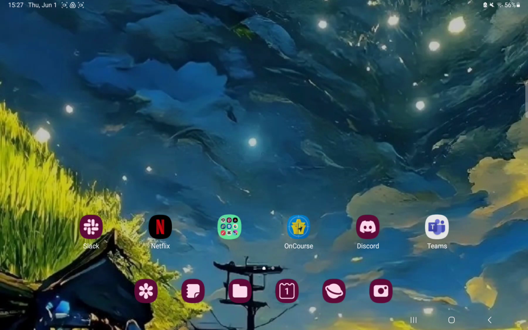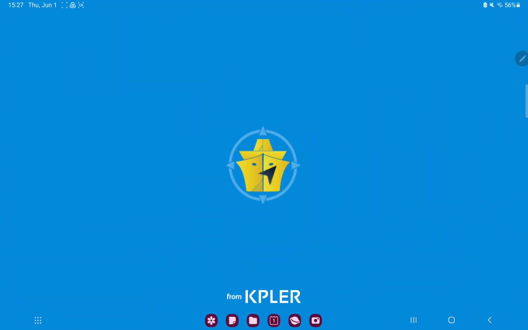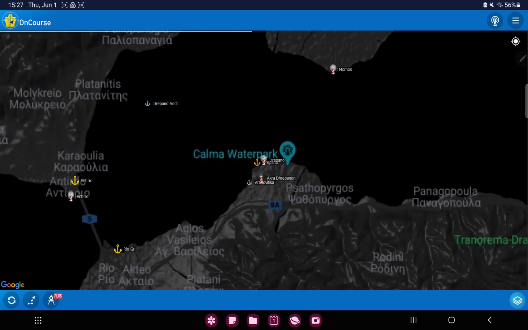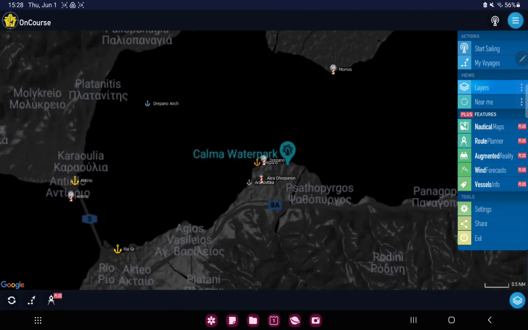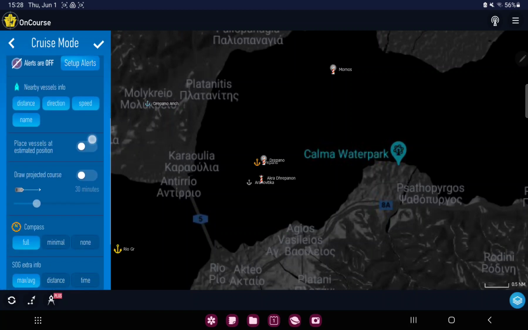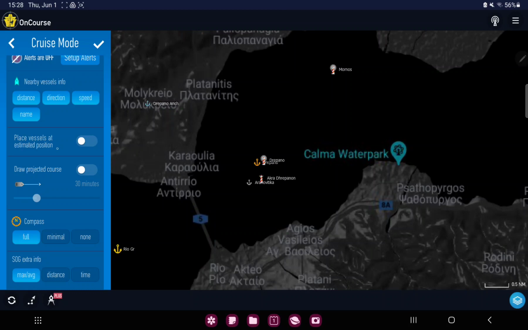on the OnCourse application. First of all, open the application on your device. Click on the three lines at the upper right corner of the screen, and in the Tools section, go to the Settings button. On the left side of the screen, go to the Cruise Mode options, scroll down, and in the Place Vessels at the Estimated Position option, just click the white circle and click OK. And this function is enabled.